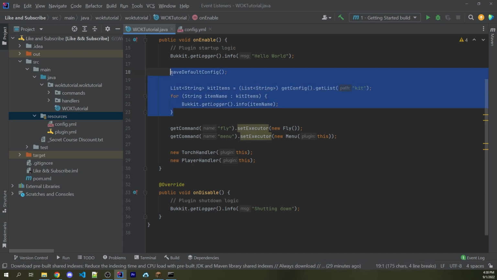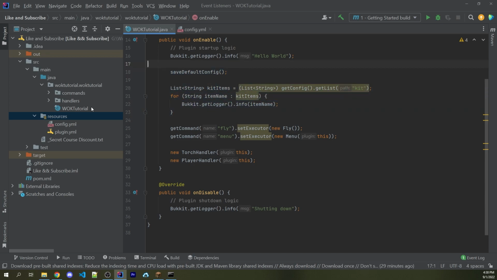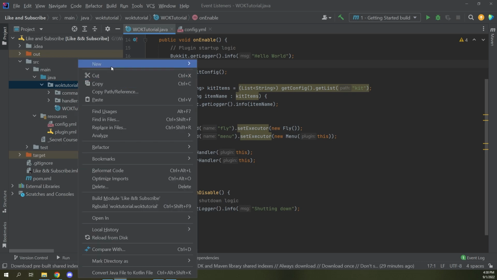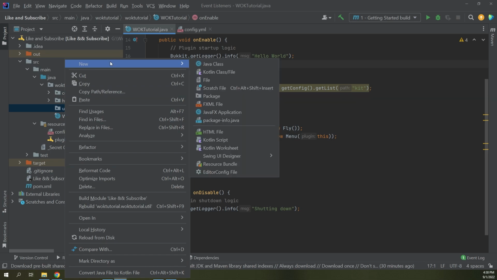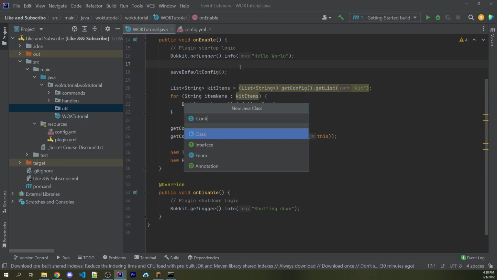Now instead of coding everything in our onEnable, I'm actually going to create a helper class for us. So inside my main project here, I'm going to make a new package called util. And then inside of that package, I'm going to make a new class, which is going to be called ConfigUtil.